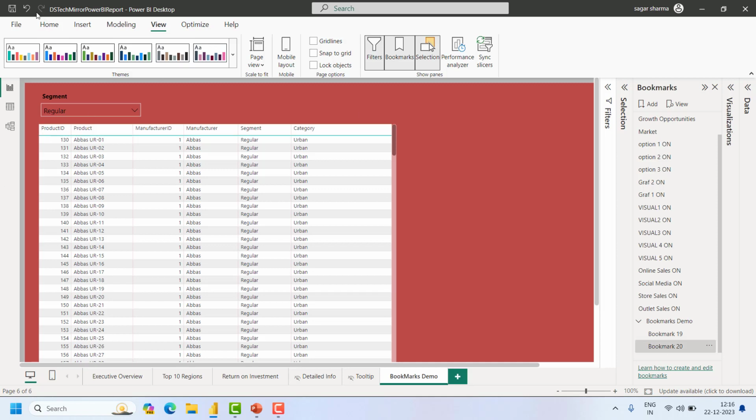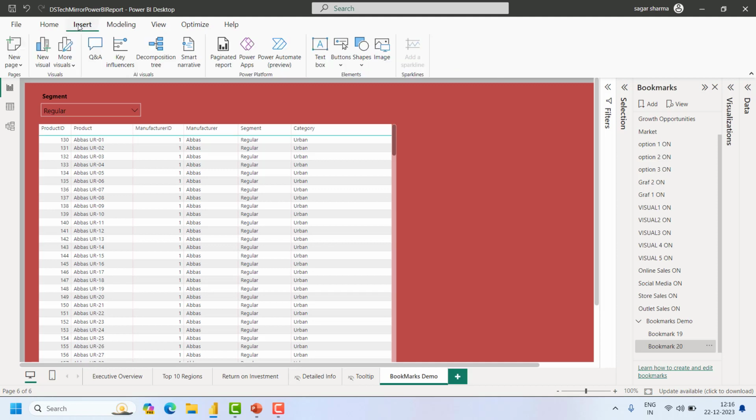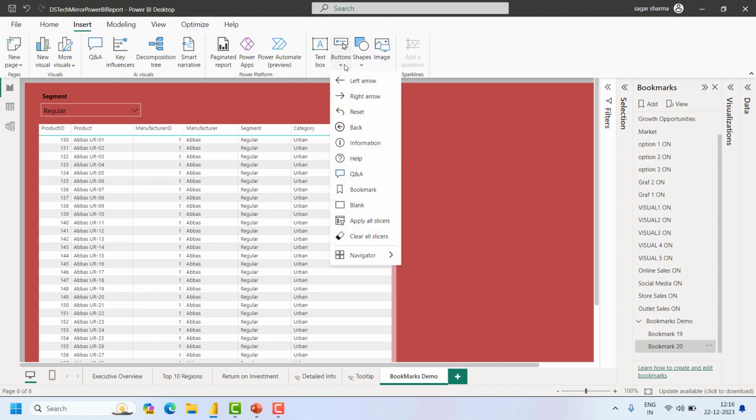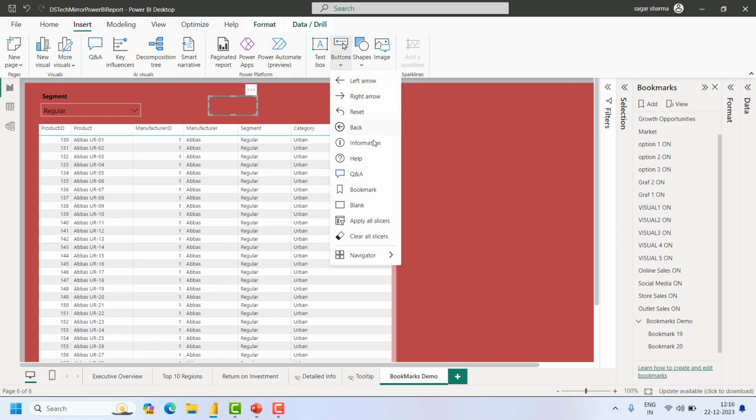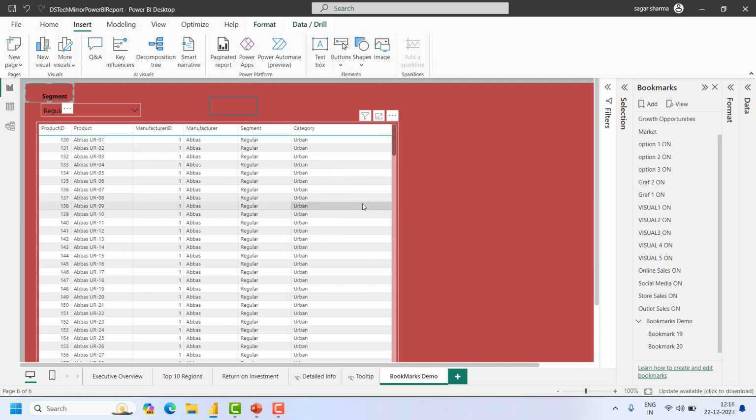To add a button, I will go to the insert button and add a blank button over here. So this is a blank button which got added, and I will add another button. I will say button, and this is my other button. Okay. Now I will quickly add text to my button.